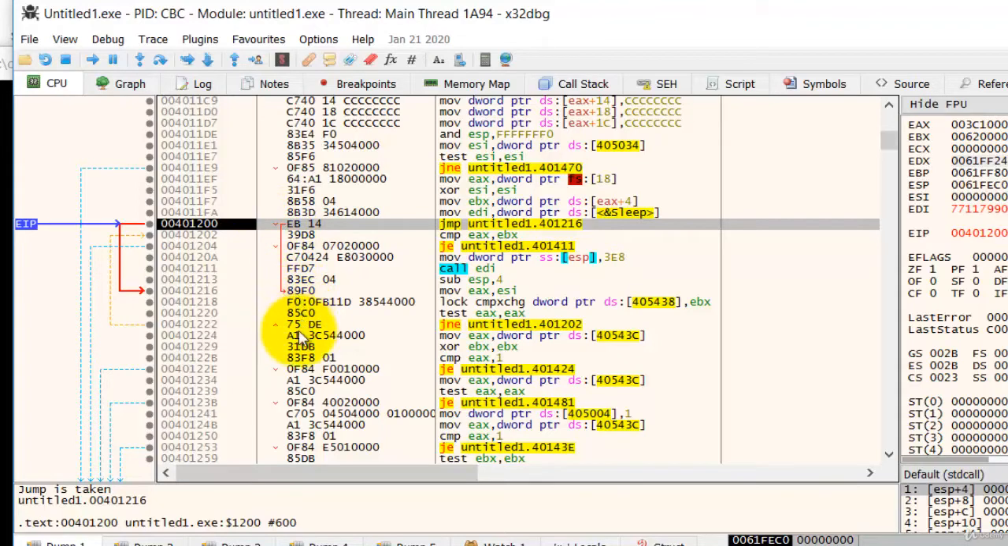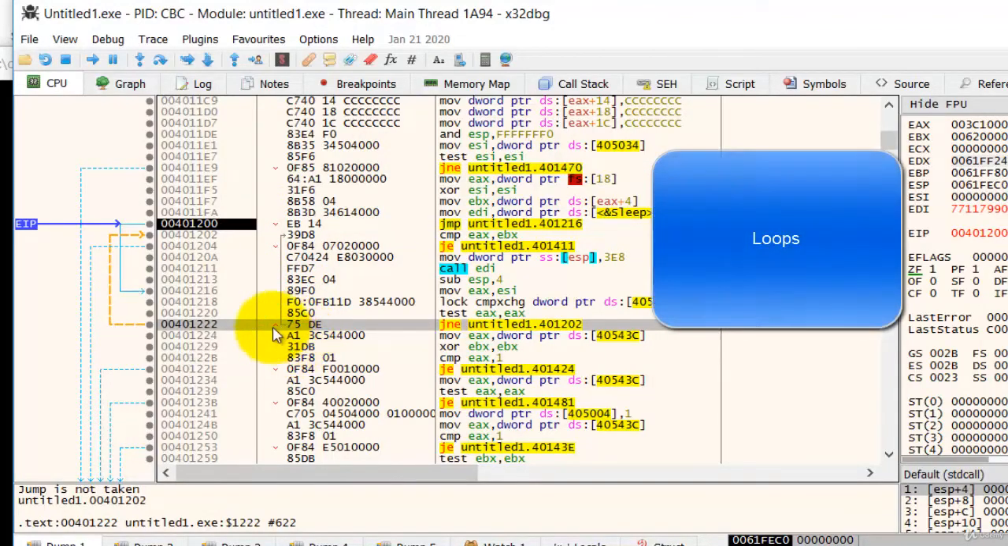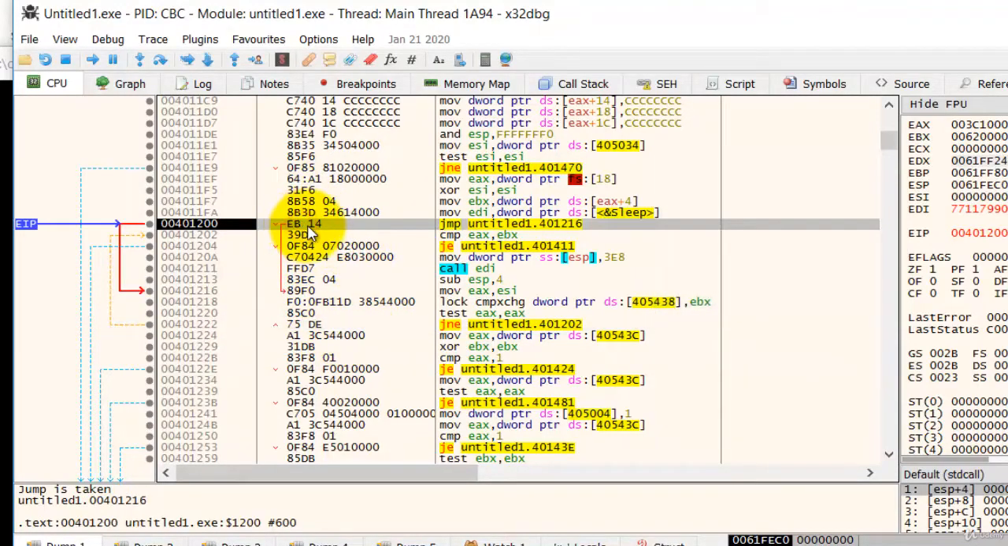Now this kind of upward jump is normally a loop that keeps on looping a certain number of times. Alright, so now we are here and we are going to jump unconditionally. And this word in front here is the name of your program, which is untitled1.